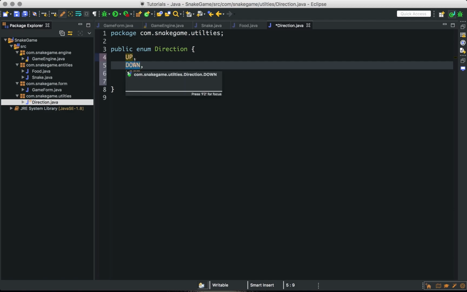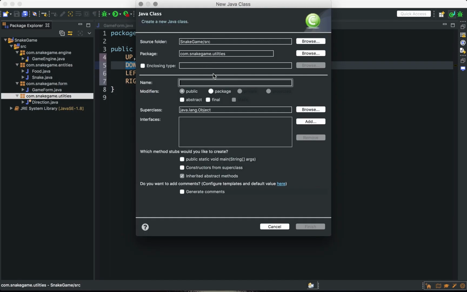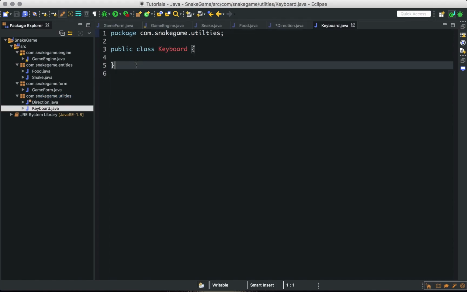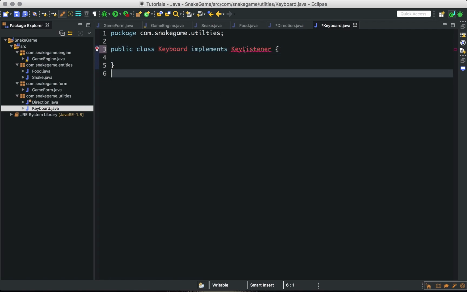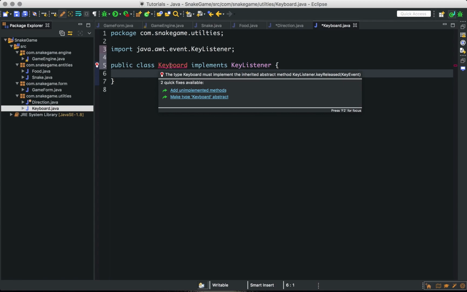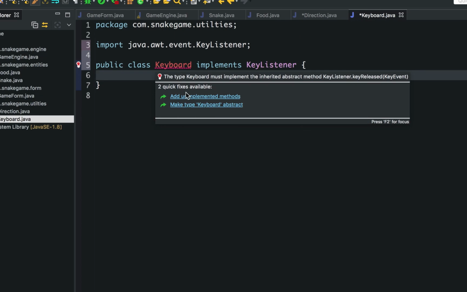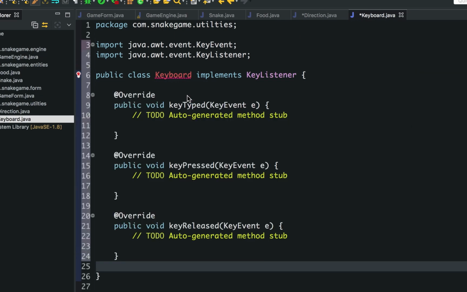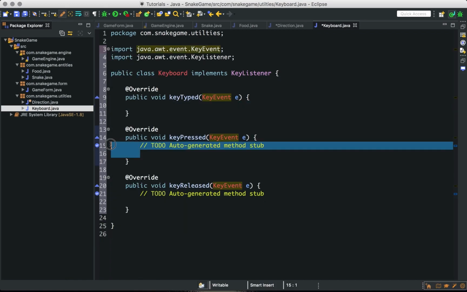So next, let's create another class. Let's name this one Keyboard. The Keyboard will implement a KeyListener, and this one should be imported. Since, as we have discussed, if a class implements a particular interface, we need to add the required methods. There are three required methods in the KeyListener: keyTyped, keyPressed, and keyReleased.